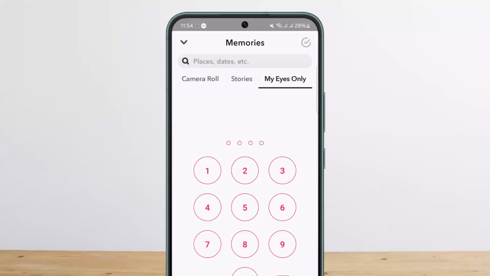Now in my case, I've already set up My Eyes Only, but if you haven't set it up, then you'll simply tap on the setup option and then it'll ask you to enter a passcode. You want to set up a new passcode and then your My Eyes Only will be set up.